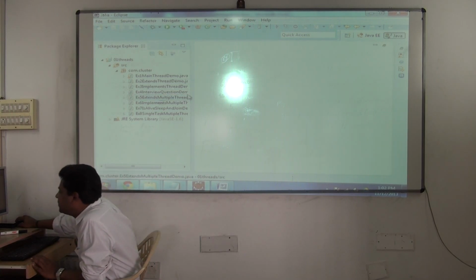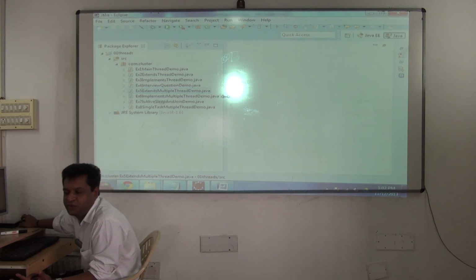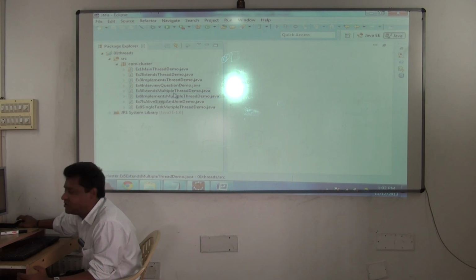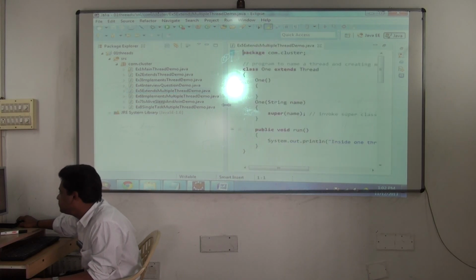So see this, the fifth example I'm taking now, extends. So you can create multiple threads. I'm showing you both now. I'll show you how to create multiple threads by extending class Thread, and also by implementing Runnable. But this is the last time we are seeing extends. All examples we will be seeing with what? Runnable only. So I am covering it just for the last time. So, extends multiple thread demo.